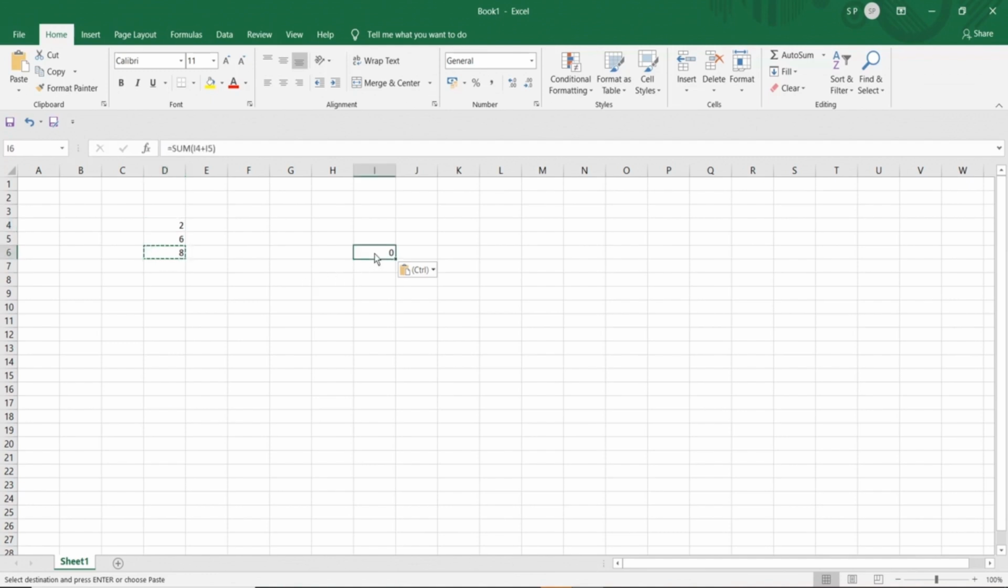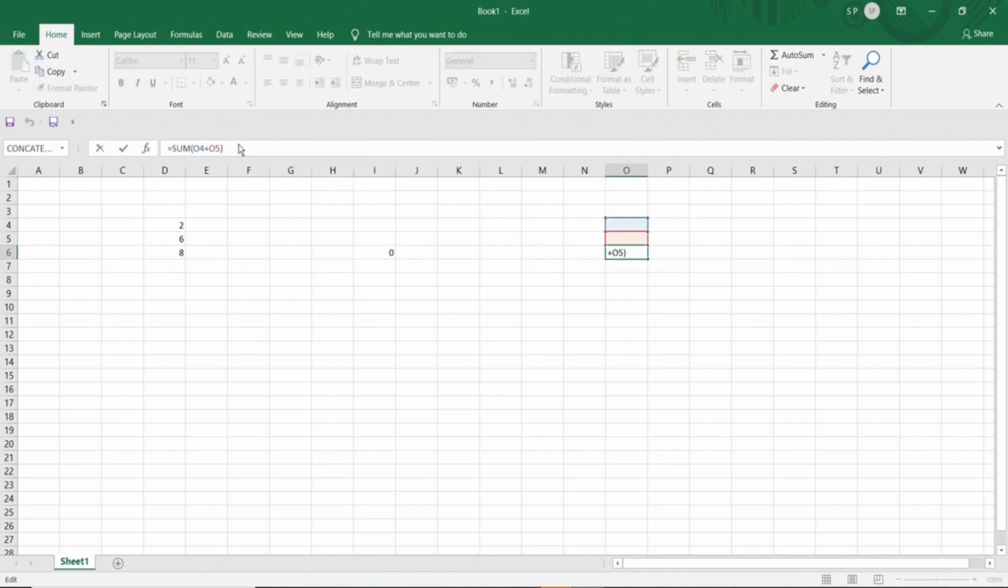But when we pasted the formula here, Excel understands that we are instructing it to add I4 and I5, as you can see in the formula bar. See? So this is called a relative reference. Now let me copy this formula again and paste it elsewhere. So let's try here. Again 0, but you can see the formula changes, right? This time Excel understands that we want it to calculate the sum of O4 and O5.